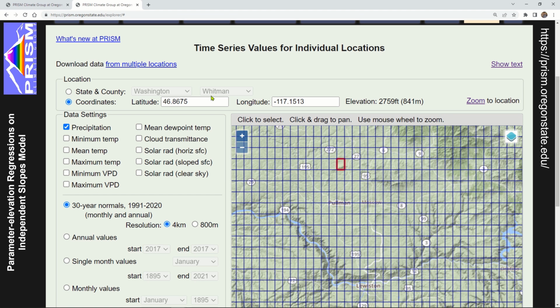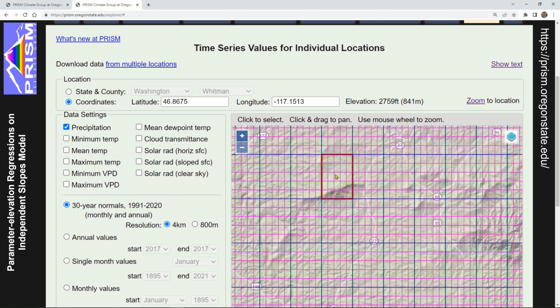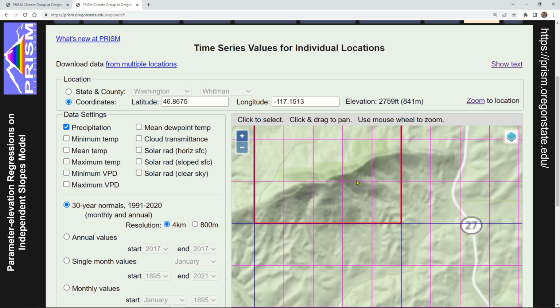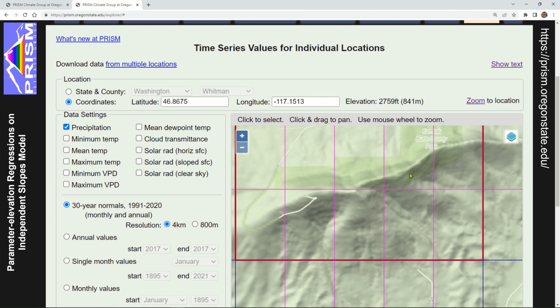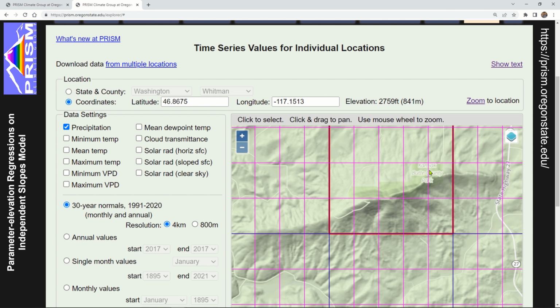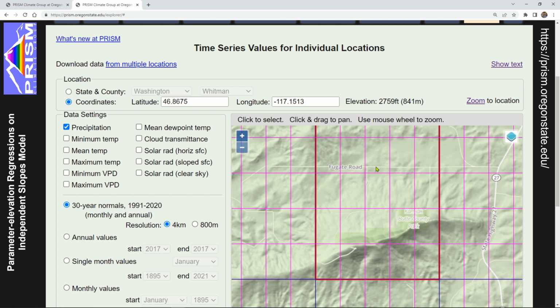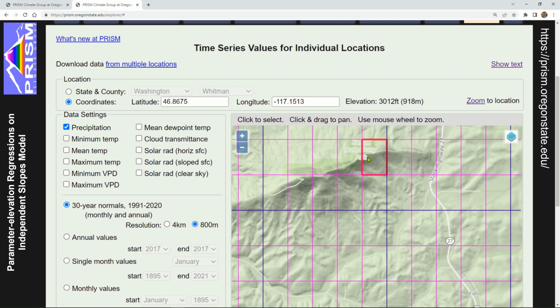I use the rollerball on my mouse to zoom into the point. Hover your mouse over the point and roll the ball. You see a grid of the pixel sizes you are working with. Some are 4 kilometers, others are 800 meters. This shows 800 meters. As you zoom in, you see area location names like Pullman to the south and State Highway 27 trekking north and south.